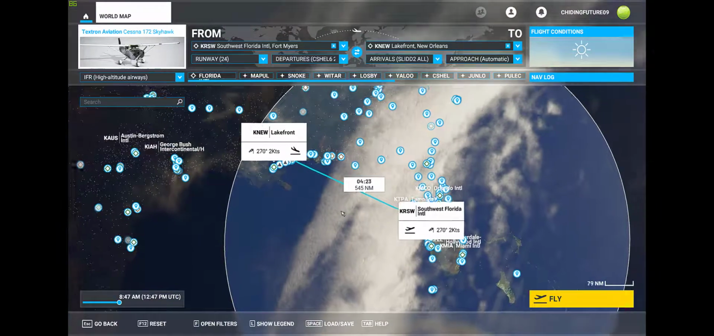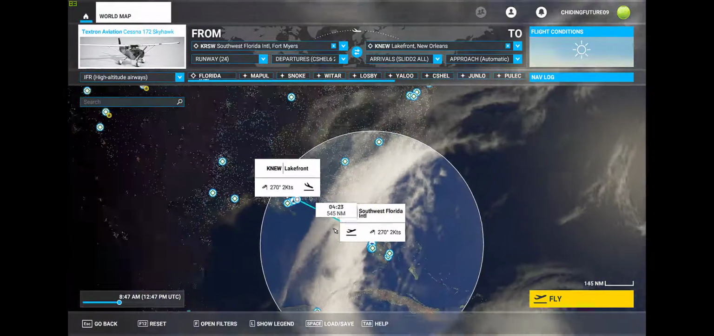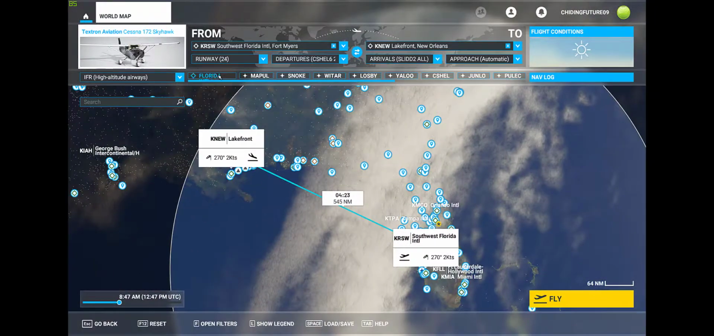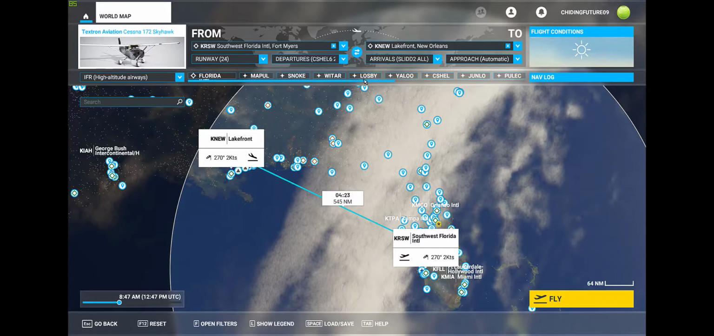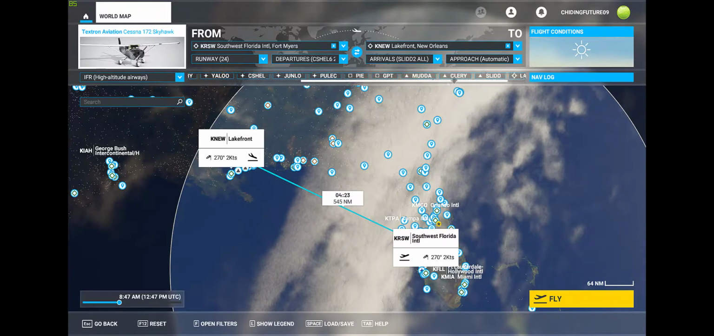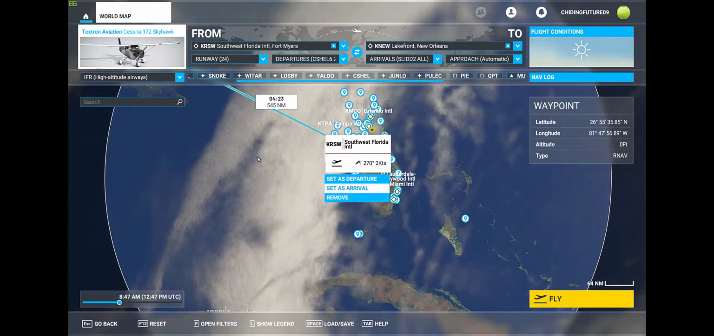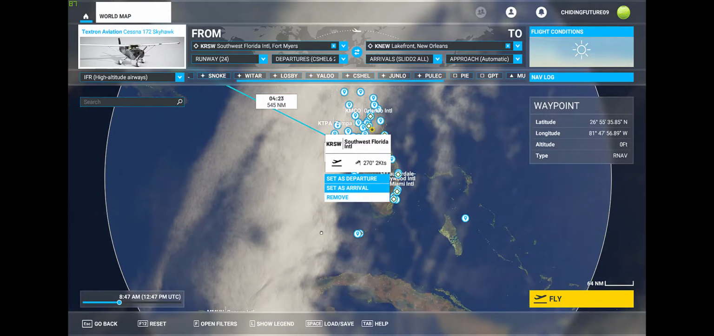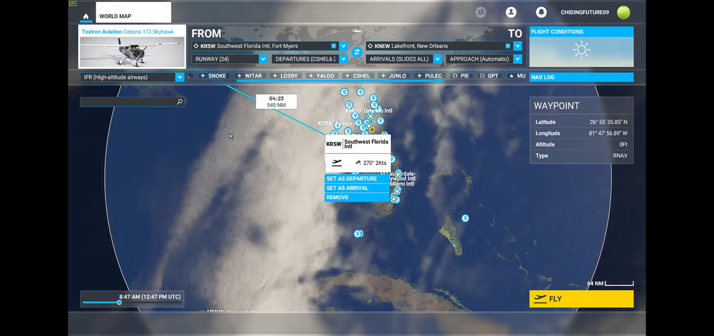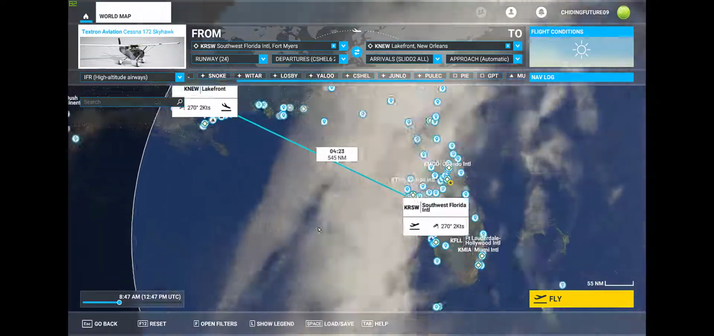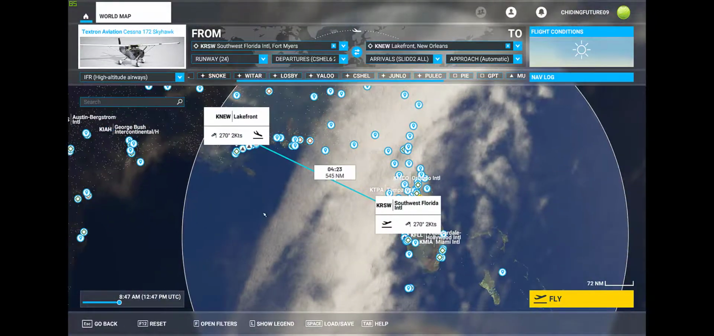I can see I'm within my range of the airplane. I have all of my waypoints listed up here at the top. I can scroll through those. I can change them as I would like. I can click on one and remove it. Or I can add additional ones if I would like by searching for them. But I'm going to keep it as is and go ahead and jump into the flight.